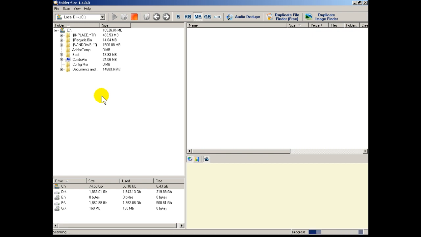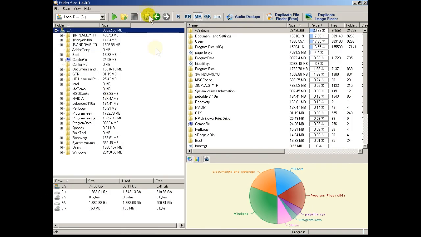So you've just got to hit the scan button and go get a cup of coffee, like I'm going to be doing now. So I'll see you in a minute when the scan is finished. And so about 8 to 10 minutes later, the scan is finally complete. It has gone through and scanned the entire hard drive, and it now shows me what folders have the most data in them.